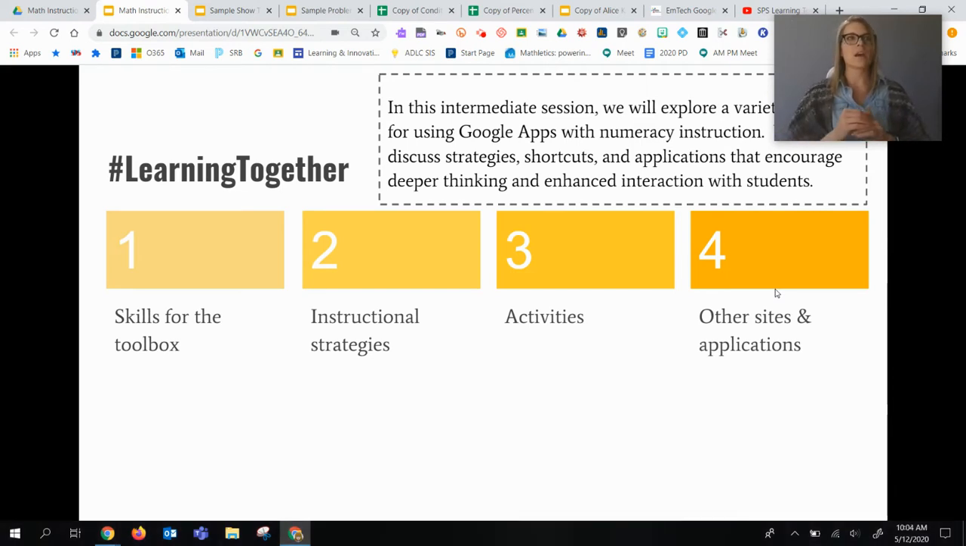Now, this is clearly a session focused on math. However, you will notice that some of these strategies you'll be able to apply to other content areas. And I would humbly suggest that this could work for all content or all grade levels, from primary all the way up to high school. Some of you may disagree with me, but I think there's at least something at each level you'll be able to take away.